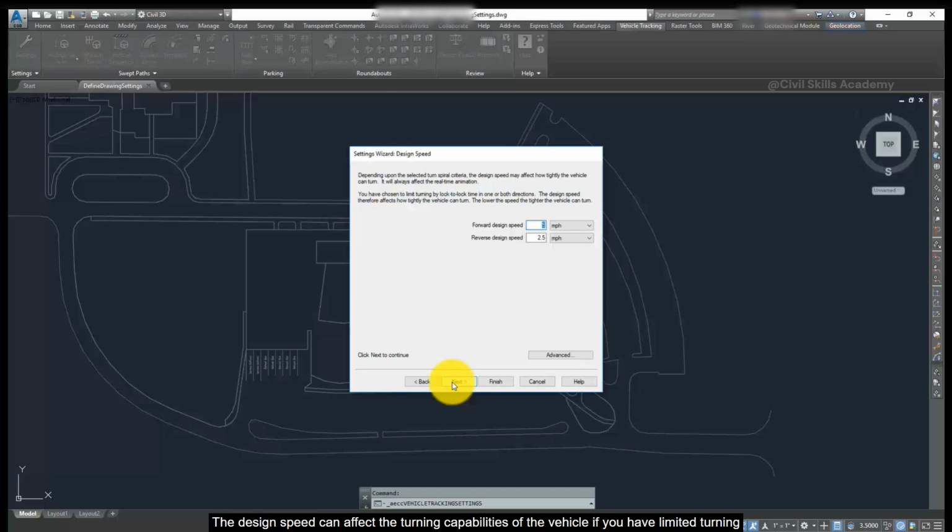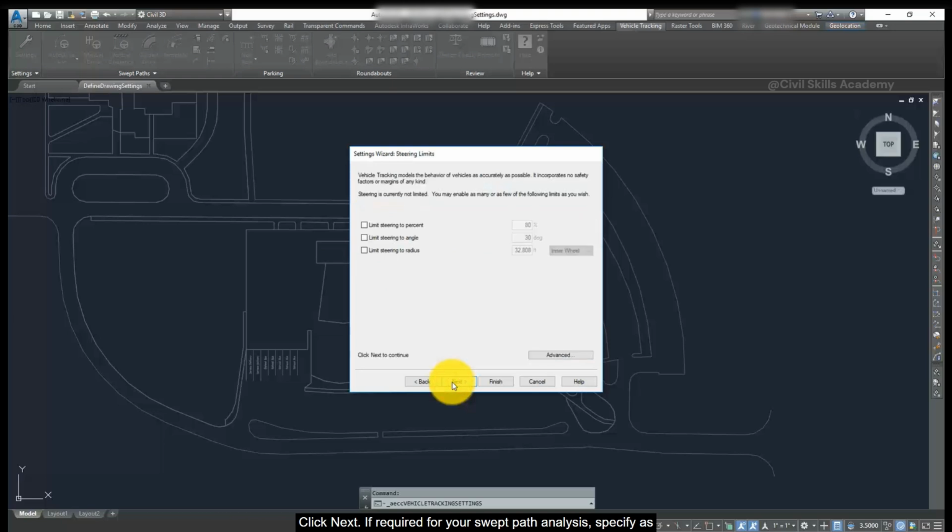The design speed can affect the turning capabilities of the vehicle. If you have limited turning by lock to lock time, at higher speeds, the vehicle will not be able to negotiate tight turns. Use the default terms shown here unless you require a special condition. Click next.